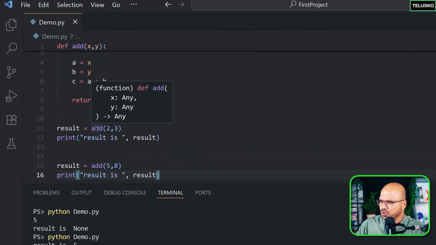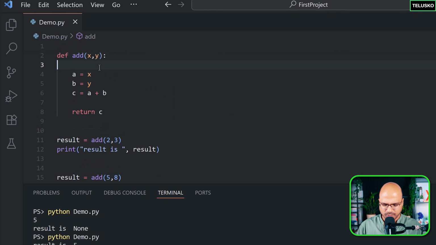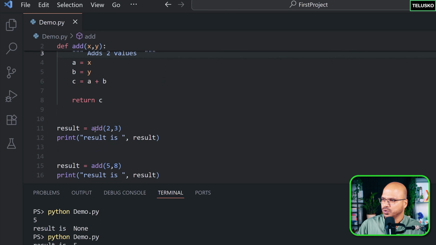And if you hover over add, it simply says there's a function called add. It takes two values and returns something, but there's no proper description for this. If you want to provide a description, you can put that in triple quotes or triple double quotes. So you have to open triple double quotes and then close them. In between, you can say adds two values. Okay. And now when you save it and hover over add, you can see we have added this little description here. Okay, that's all about functions.